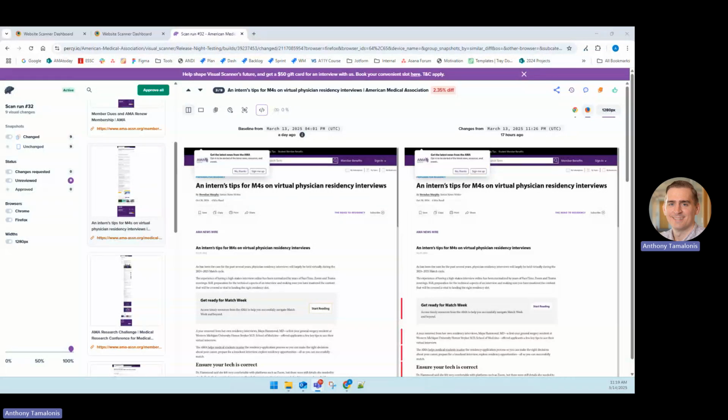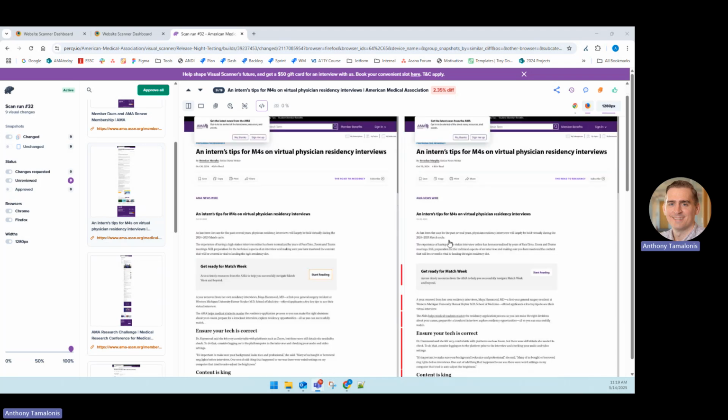Here's how I'm using Percy's visual scanner to test the AMA website on the night of a deployment. So here you can see two side-by-side visual comparisons in Percy. On the left is the morning before the deployment. On the right is the evening after the deployment. It's very easy to see what's changed in red.